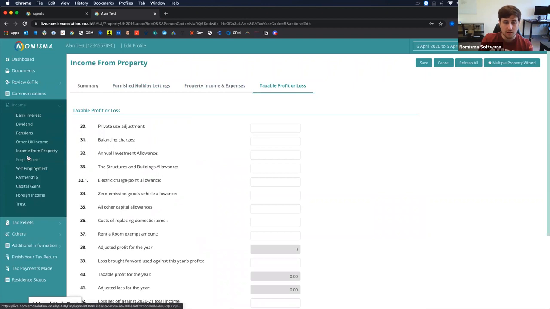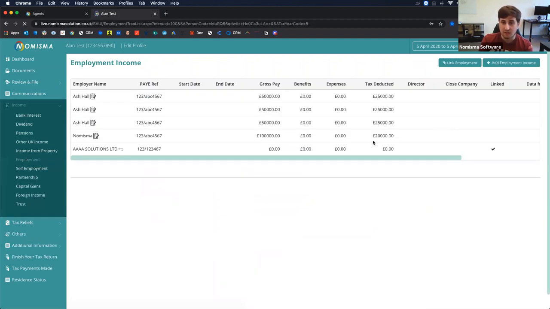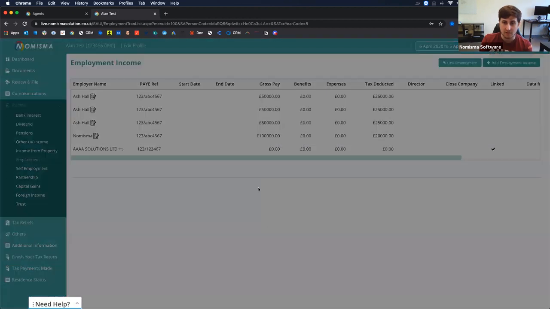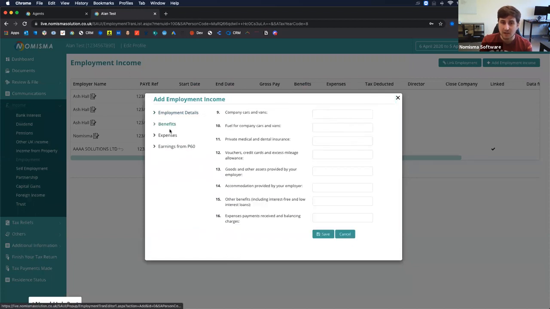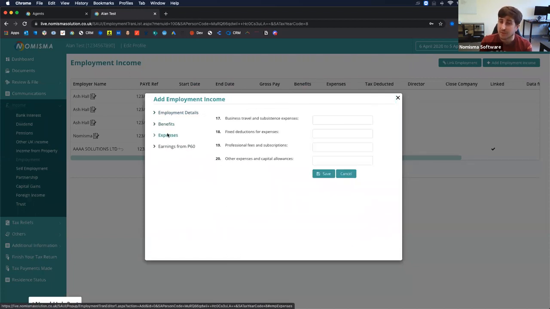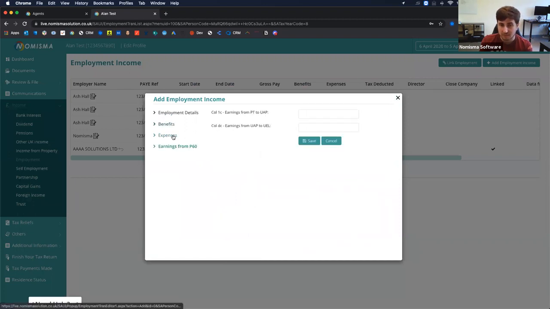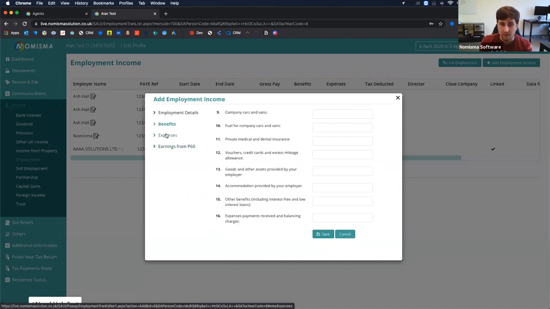Okay. So then we've got employment, which we've already touched on, but you can go through the process of adding it manually. So you've got your employment details, any benefits they've got, their expenses, and then earnings from P60 if you need that section. Okay, so the benefits and expenses would be the items from their P11D.